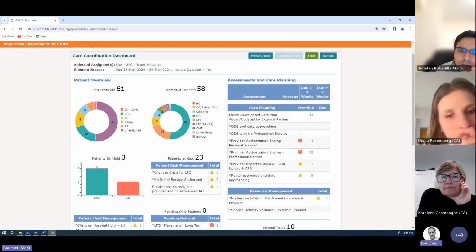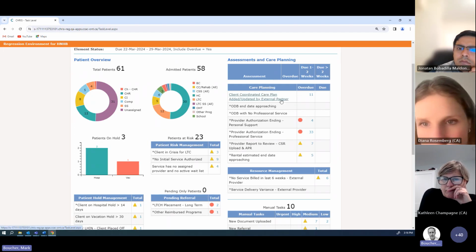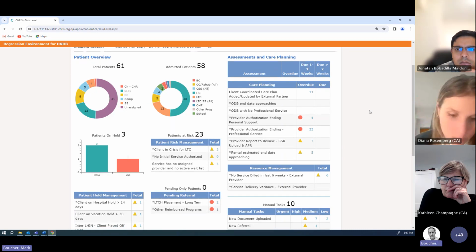Over on the right, Lisa will talk to you a bit more about this in detail and within the context of our story, but there's assessment and care planning where you'll see things like upcoming assessment dates that might be due, maybe some equipment or supply rentals that are due to pick up, provider reports perhaps that have come in or maybe coming due or past due.